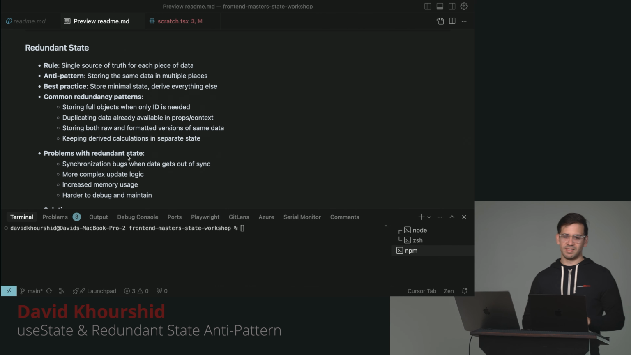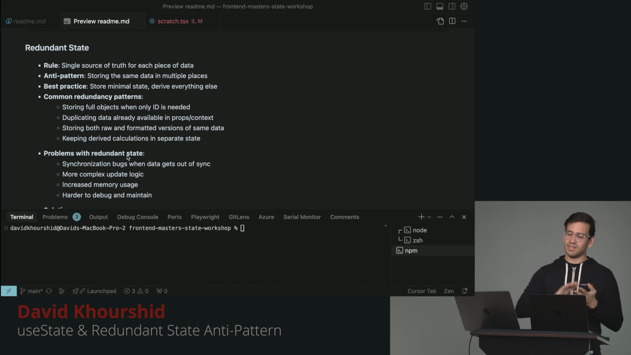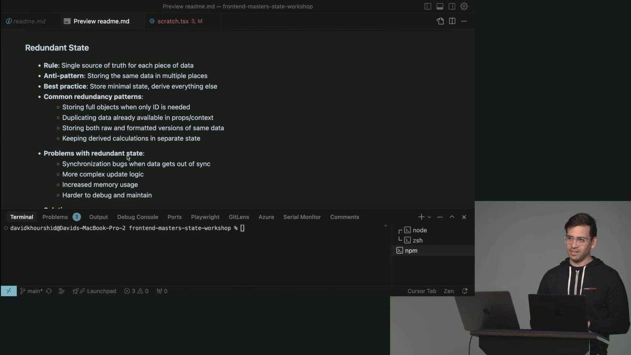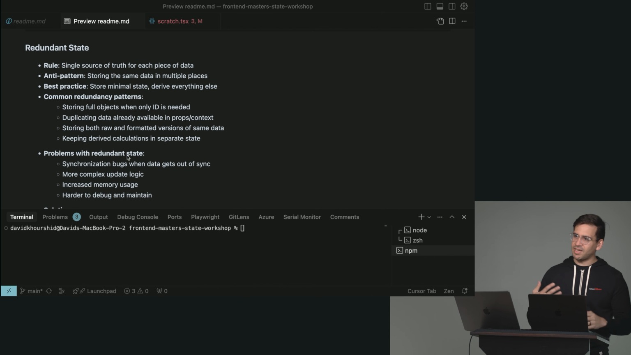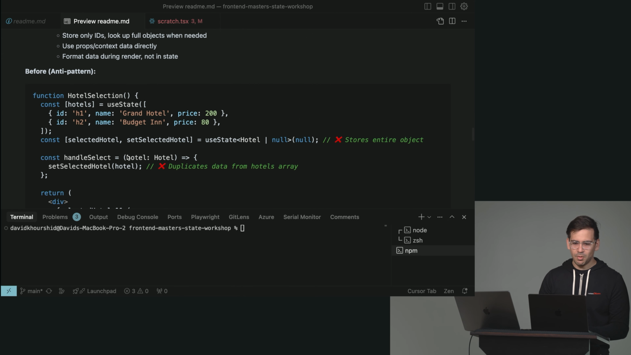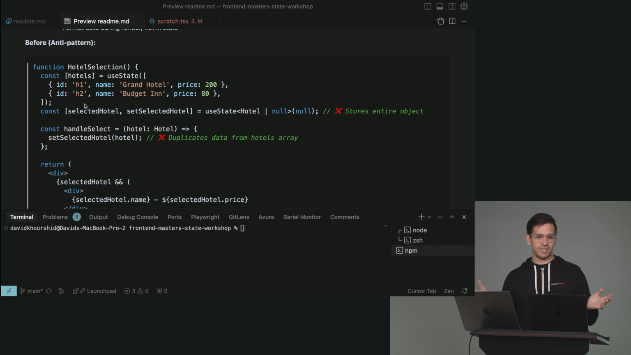Working with redundant states. Just like with derived states, we want a single source of truth for all of our data. With derived state, we saw that a total can be computed from a list of items, but like I said, sometimes it's not so clear. An example of redundant state that I see a lot: let's say that we have a hotel selection.